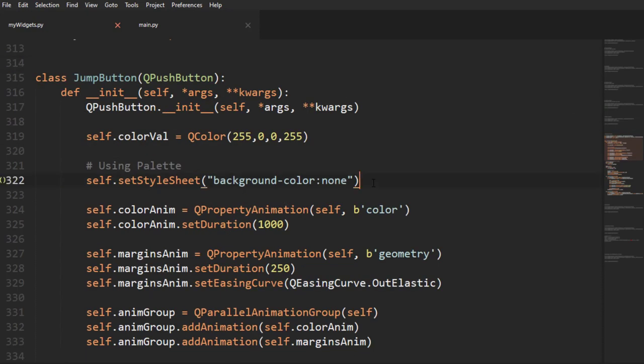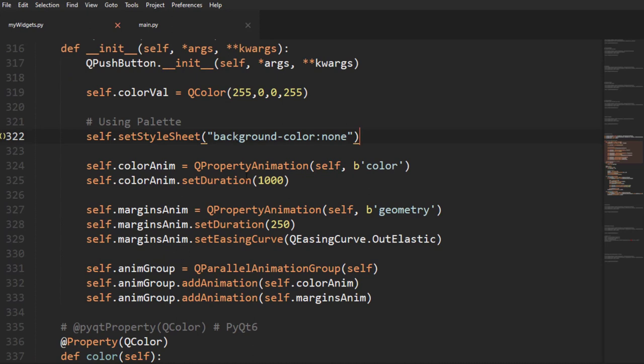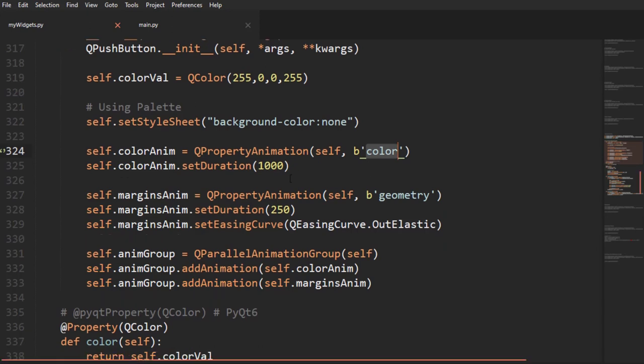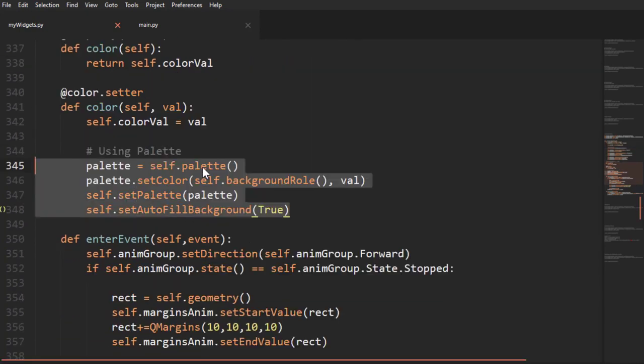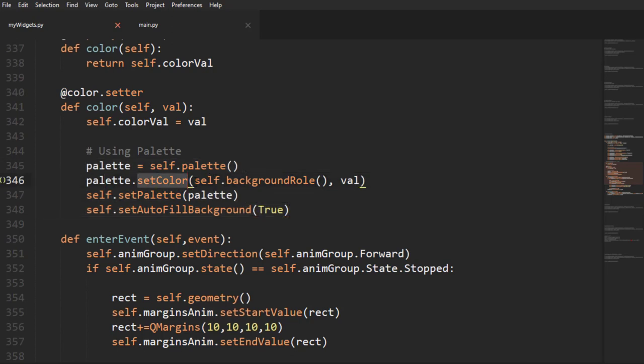The first thing you can see right here is that I'm setting the style sheet to have a background of none. Why? Because when I'm using palette, if I don't do this, palette isn't going to do anything. Another thing too, here in the color anim, I'm setting self color, which is our custom property that we created, because if you are animating palettes, you need custom properties. We are grabbing our palette because every widget has a palette. Then we are setting a color to that palette, and I'm choosing the background role.